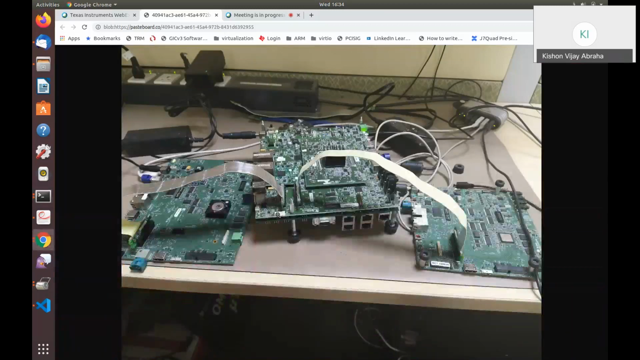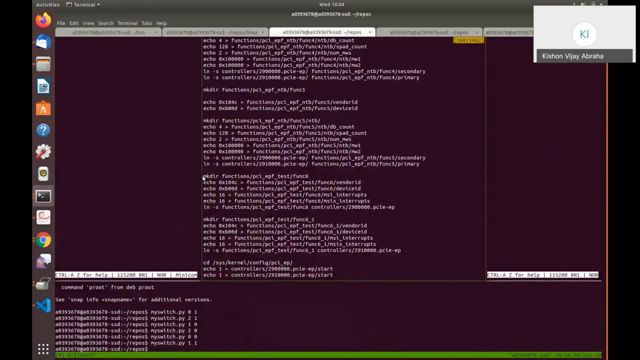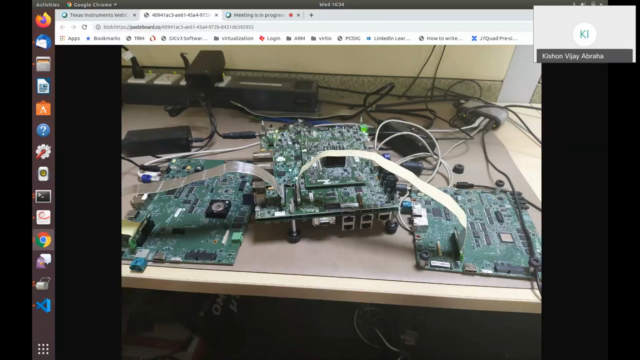So here I have 5 physical functions which use a physical function on both these endpoint controllers for the NTB functionality. There is one physical function on this endpoint instance and one physical function on this endpoint instance, so that's why I do this twice. For the PCI EPF test, it is bound to only one endpoint controller, so that's why you see I'm creating only one soft link when I use the PCI EPF test function driver. So here I'm configuring the last physical function of both these endpoint instances to provide the PCI EPF test functionality.